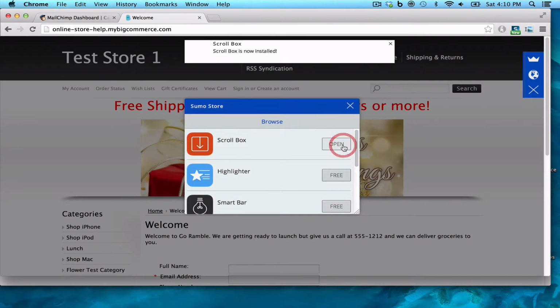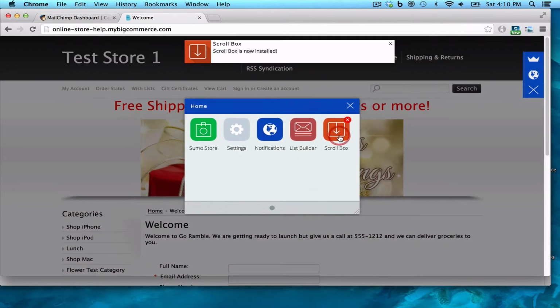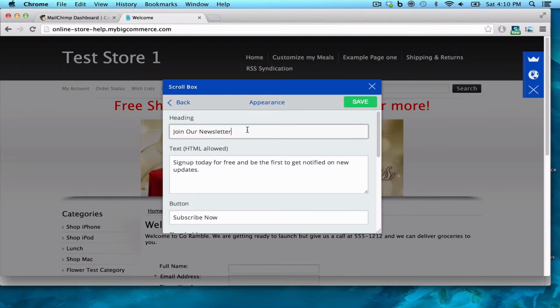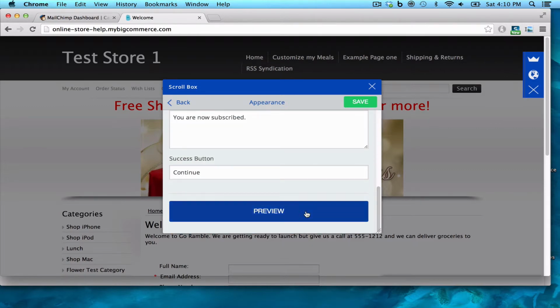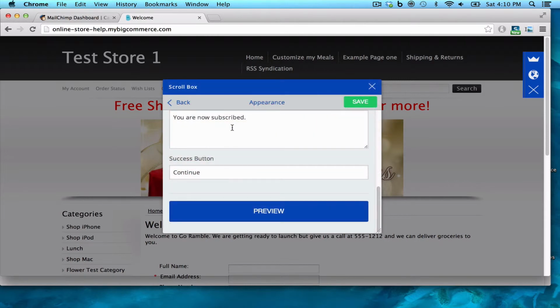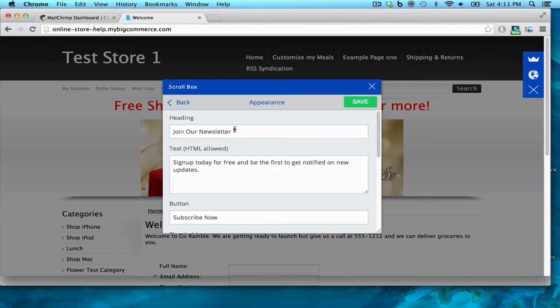I'm going to do the scroll box. Scroll box, settings, appearance. I'm going to keep it all the same since you don't really need any of this, so we can preview it and it comes up over here. Some people like that. So what you can do is get 10% off your first order.